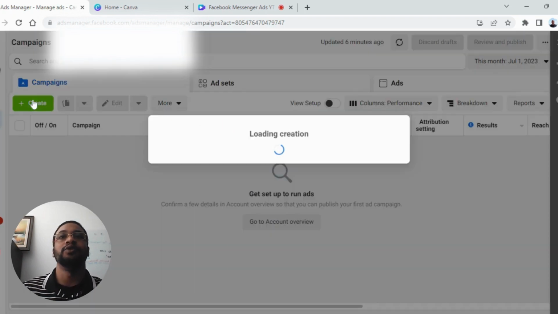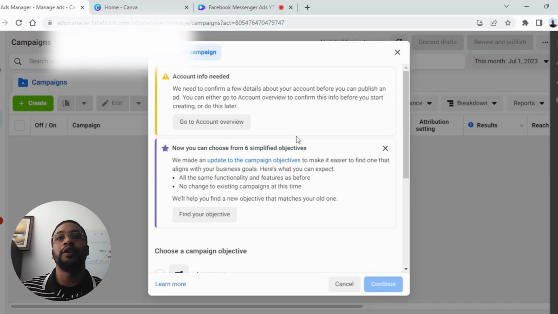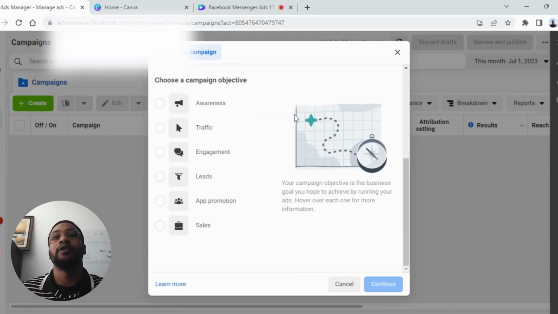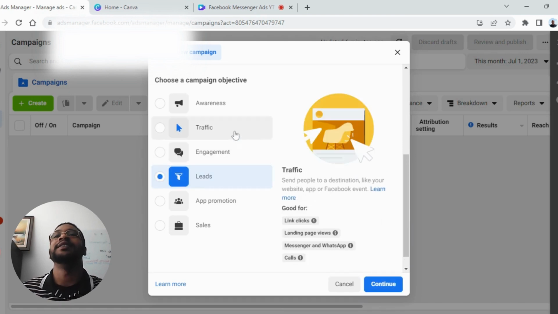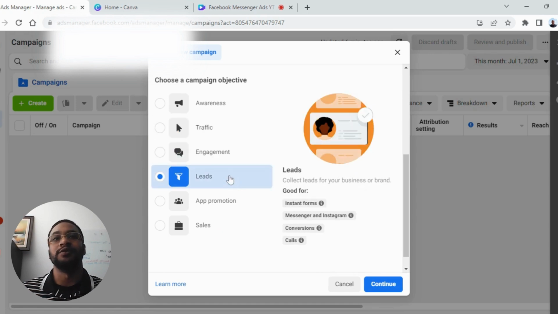And once you come to create, you are going to keep it simple. You are going to choose the objective that you want, right? So if you want leads, make sure that you click leads. Don't click engagement, don't click traffic, because leads is going to allow us to use Messenger and Instagram in order to help us get leads for your business, okay?